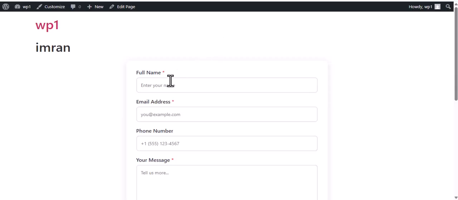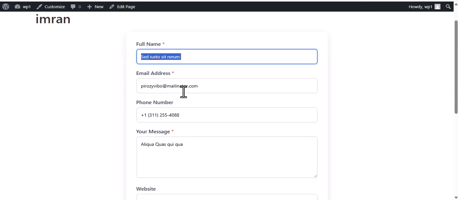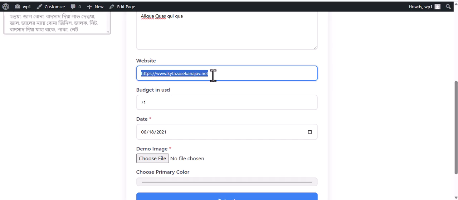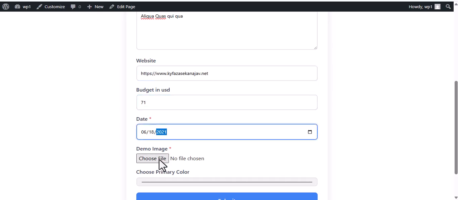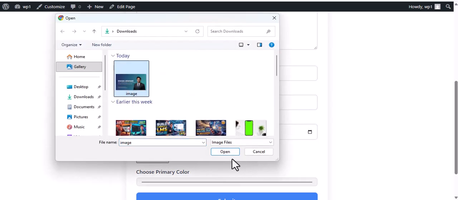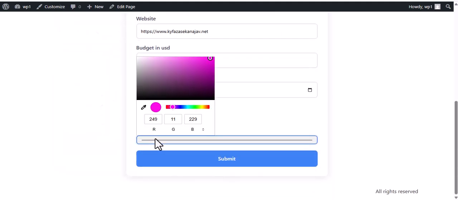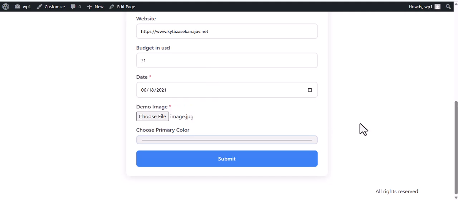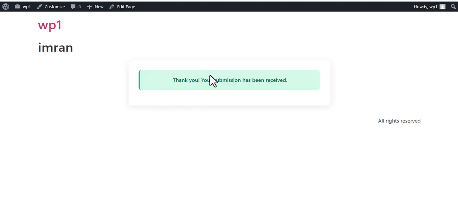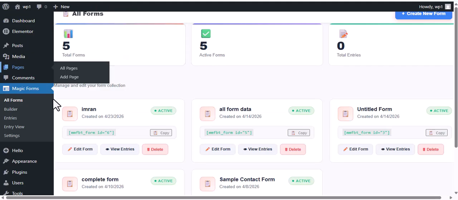When you visit this page, it shows the name, and I am putting in the normal data, phone details, website details, budget, and this is the demo image I uploaded here. Color, you can choose the color, primary color is this. Now submit this page. Now it is showing the success.